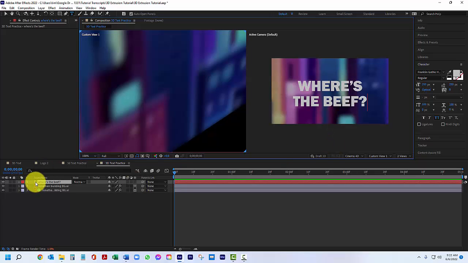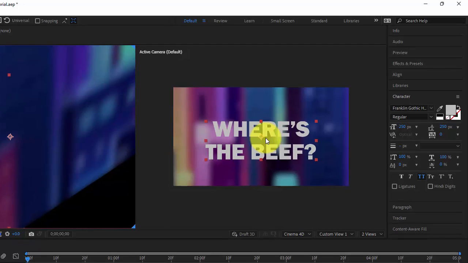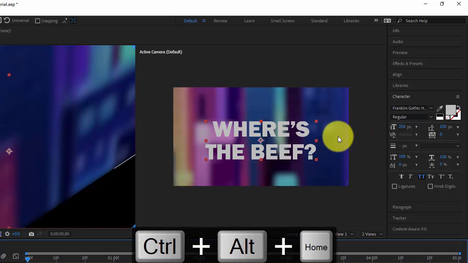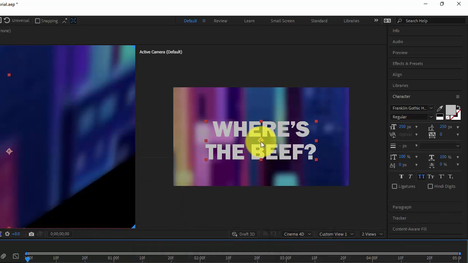Now, if we click on this layer and use the selection tool, what we want to see is that the anchor point is absolutely in the center. This one is not. So in order to perfectly center the anchor point, we're going to hold Command Alt, or Control Alt if you're on a PC, Control Alt Home, and you'll see that the anchor point goes to the absolute horizontal and vertical center.